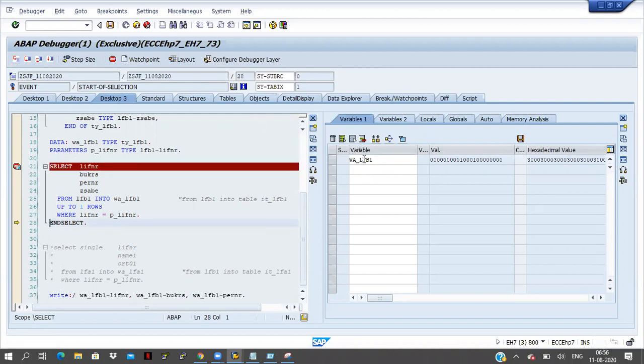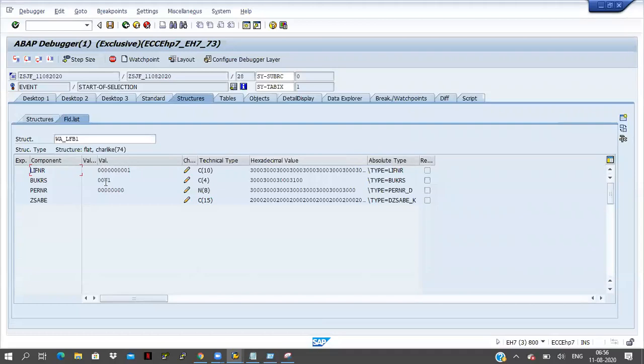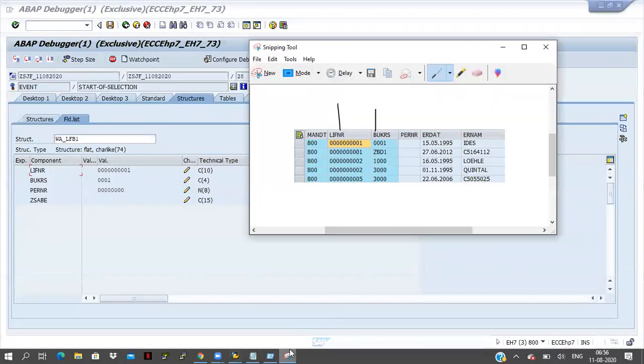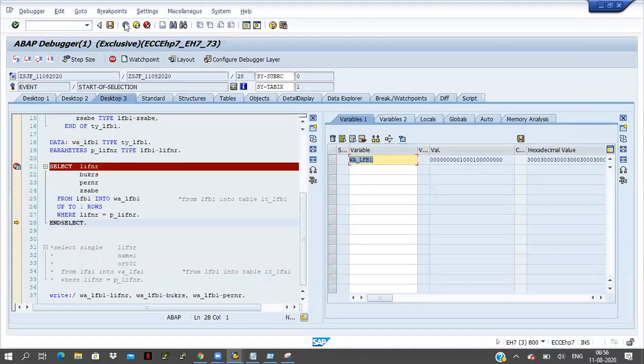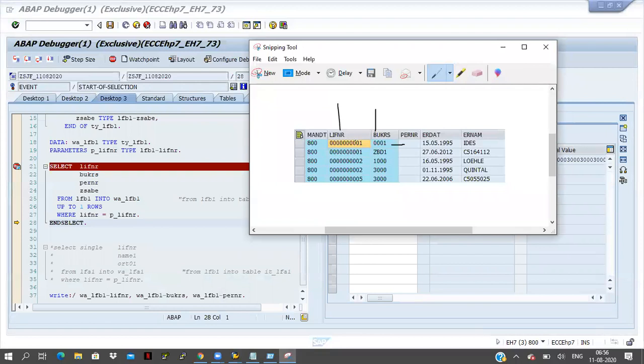Now double click on this LFB1. Same record, only the same record it is fetching here, the first record, but it is triggering two times. Same data only it is fetching. Here 2 records are available. I am giving the vendor number as 1, and the vendor is available in 2 records here, but it is fetching only the first record.